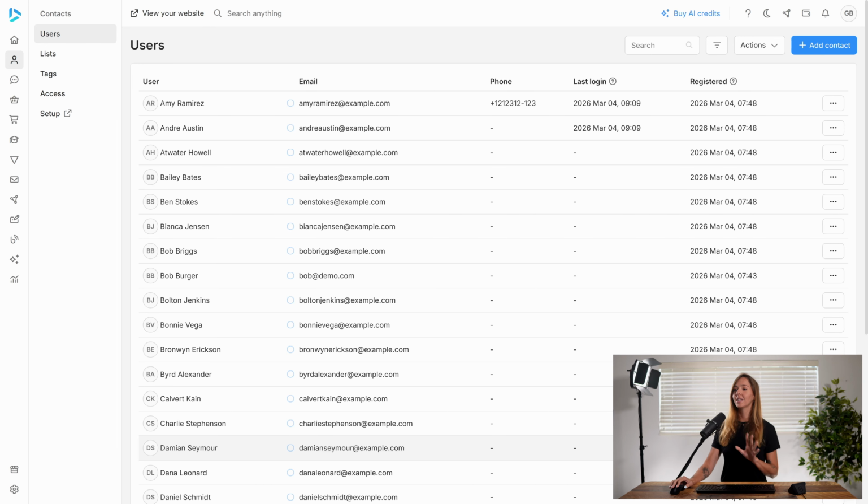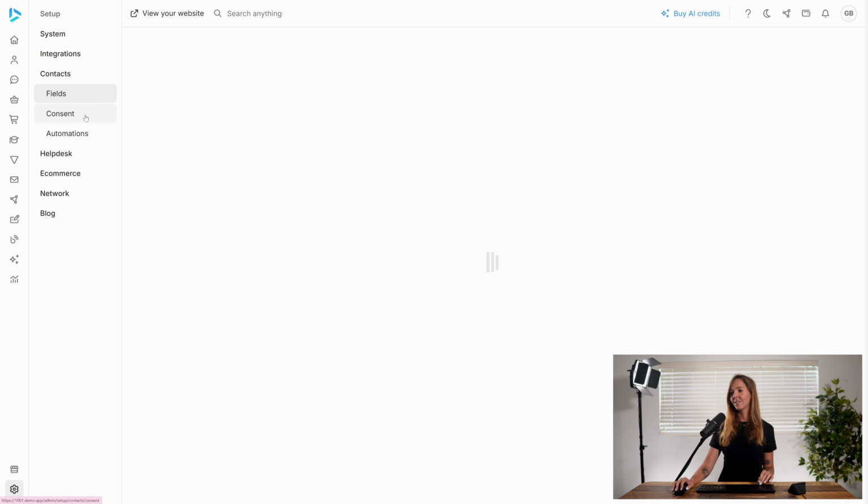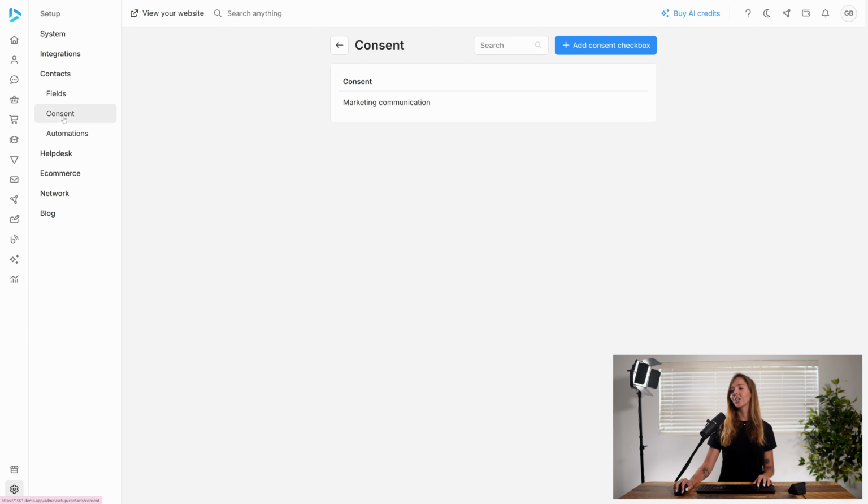So I'm here in my contact section and we're going to navigate over to setup over here on the left hand side. Then we're going to click on consent. From here, we can start adding consent checkboxes. We have our marketing communication consent checkbox here that is automatically in the system. Can't delete it, can't remove it, can't do anything about it.